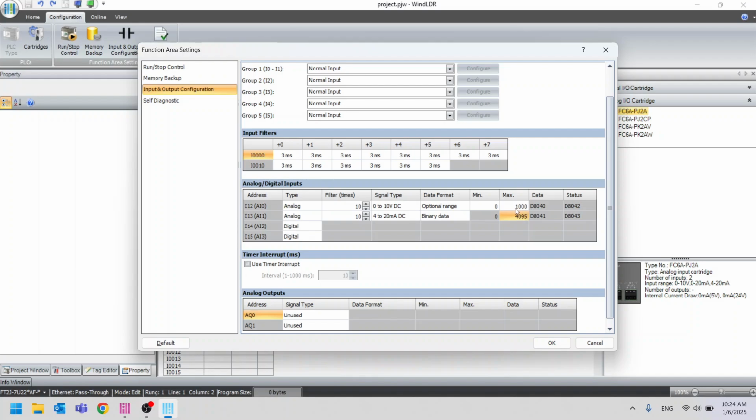This means that when an analog input of 10 volts comes in, the value in D8040 will show as 1000, and when 5 volts come in, it will show as 500. I reference this using two decimal places, and you can use this setup as well.